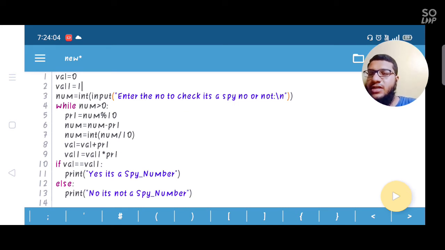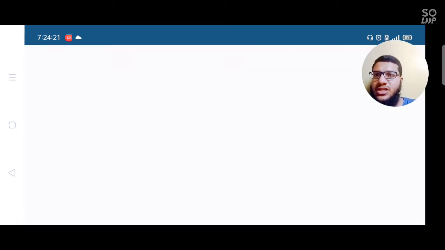Then I check the condition: if val is equal to val1, then yes, it is a SPY number, because as I told you, if the multiplication and the addition of the digits of a number are the same, then it's a SPY number, or else it's not a SPY number. So come on, let's run this program.